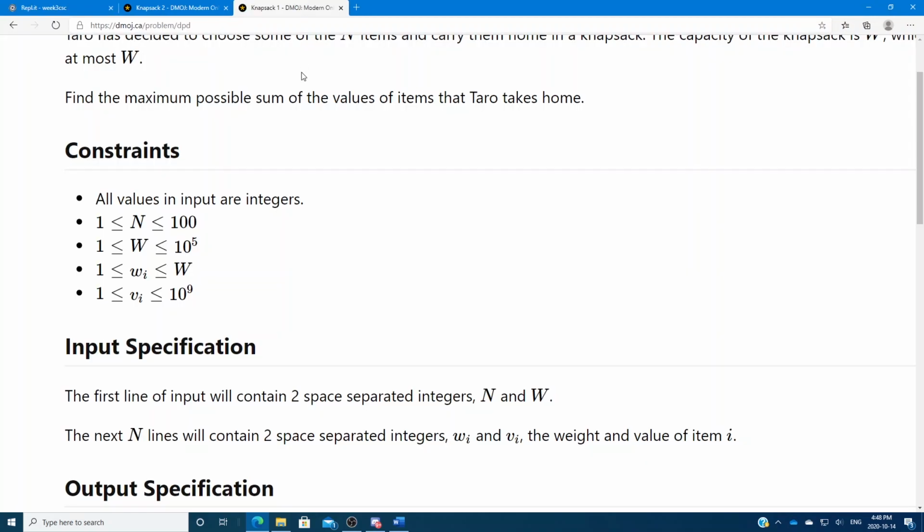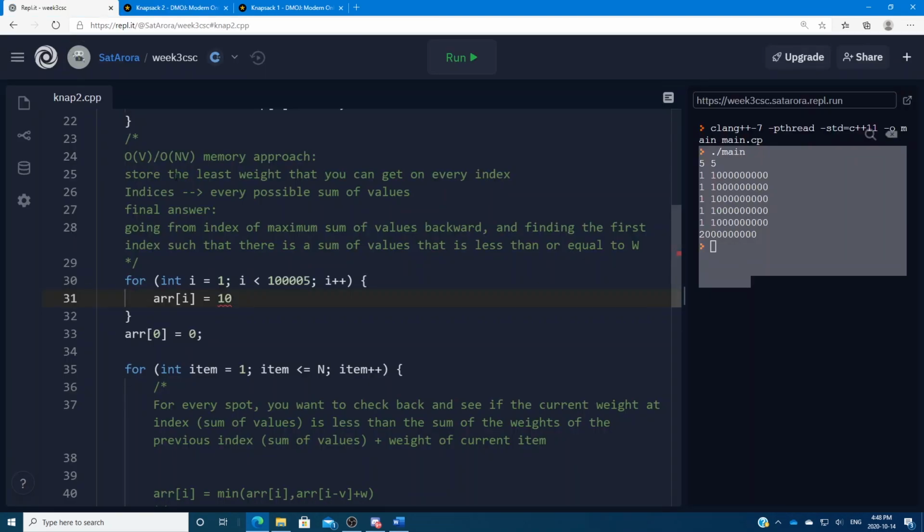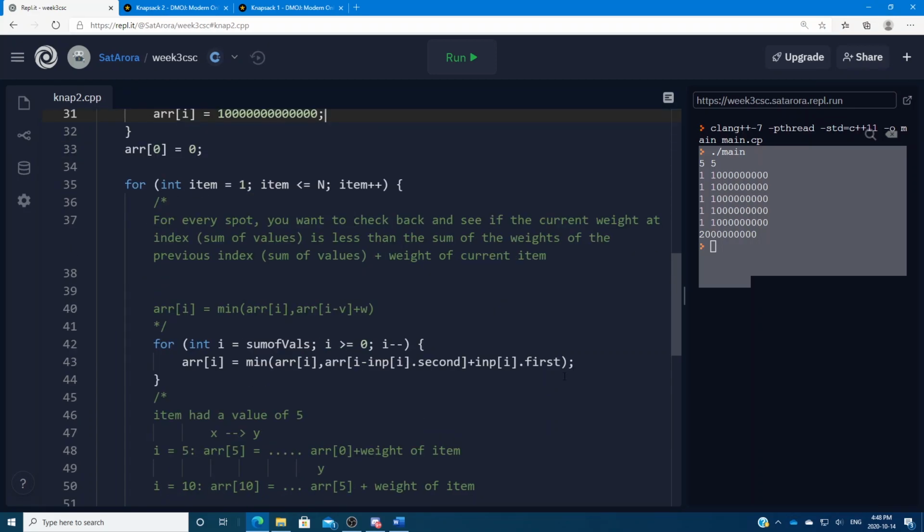So we said our sum of weights is 10 to the 9, or yeah, my bad. Sum of weights is 10 to the 9, so let's make it like 10 to the power of 13 or something. 1, 2, 3, 4, 5, 6, 7, 8, 9, 10, 11, 12, 13. So we set array of I to some really large value so that it won't overflow and go into negatives, but it also will never be reached and won't screw anything up.